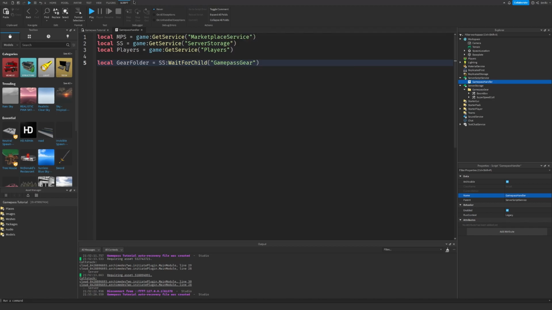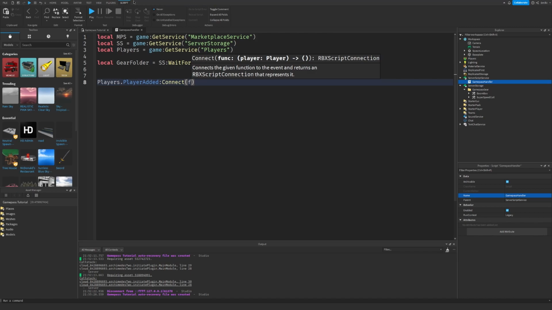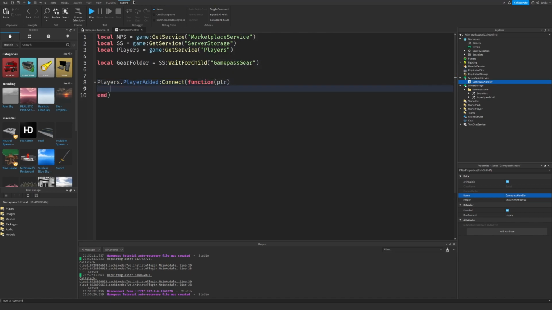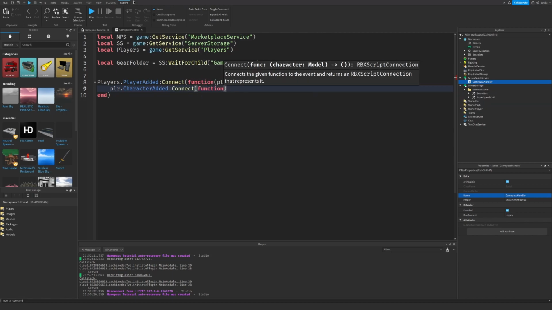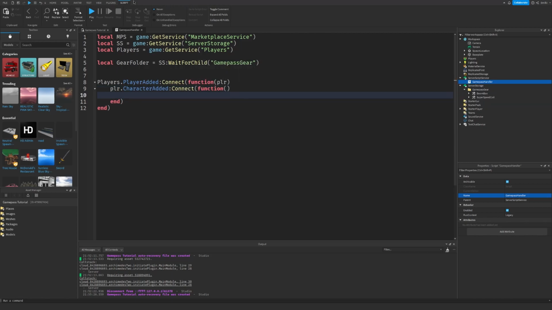There we go. And when the player joins the game, we want to do a little function on them. But I don't want the player to just get the tool when he joins and then he dies and then he's gone. So because of that, I want to give the tools every time the character is spawned, because that way we'll get the tool an infinite amount of times.